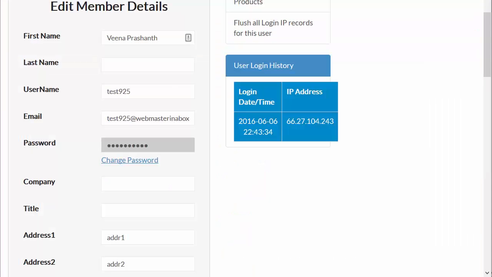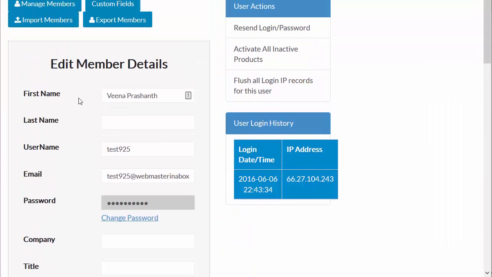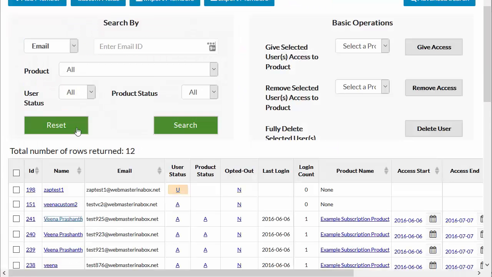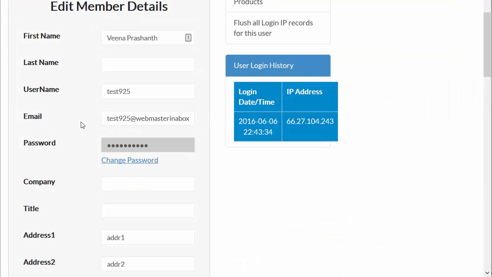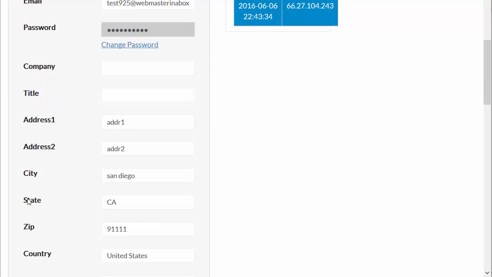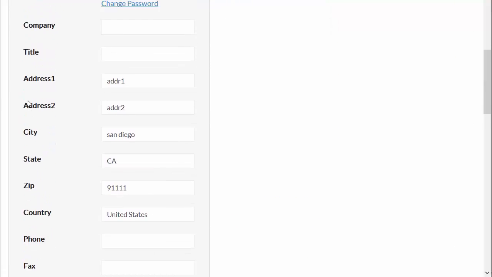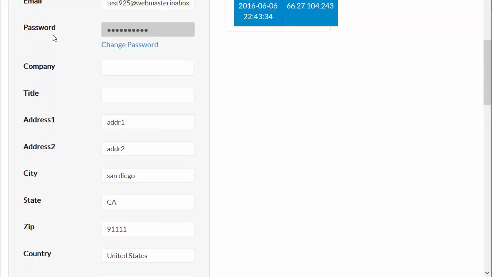So you can see that it's already in the DAP member page. If you visit after a user is added and click on the user's name, it will bring up the edit member page, and you can see all of these fields are part of the DAP profile, the basic profile.